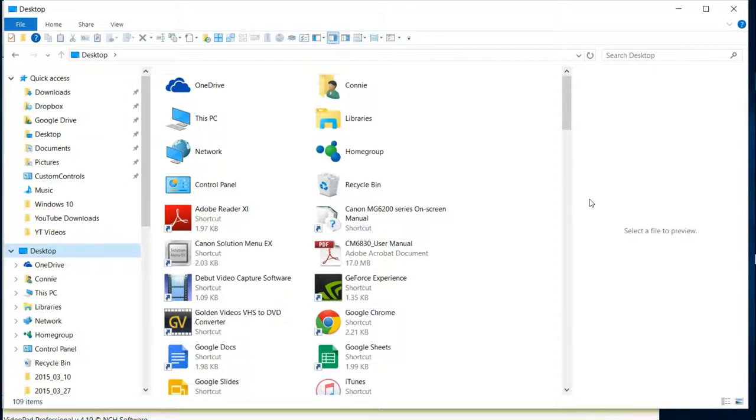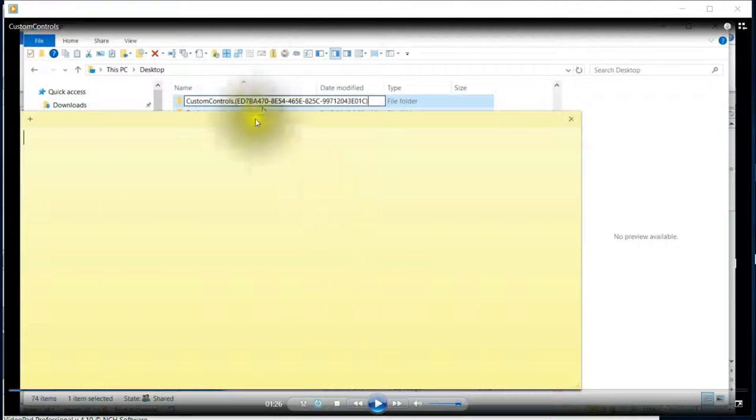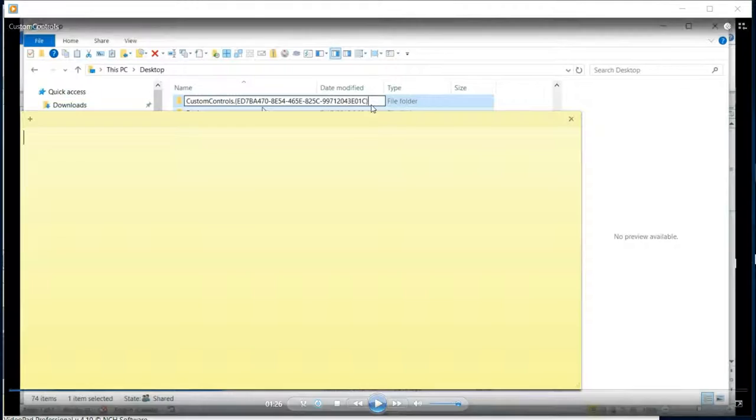Okay, so once we're into File Explorer, what you want to do is click on Desktop. Make sure that Desktop is highlighted. And then you're going to come up here and click on New Folder, and paste in here the name that you copied from the Word document. So what you'll see after you do the paste is whatever you decided to name your folder, remember mine was CustomControls, and you're going to see this code. And what you'll do is paste that with Control V and then hit your return key.